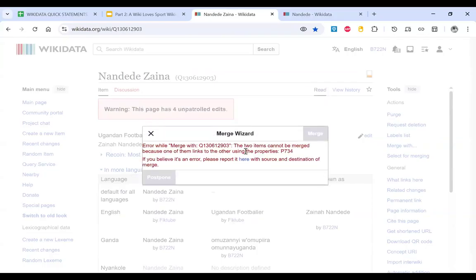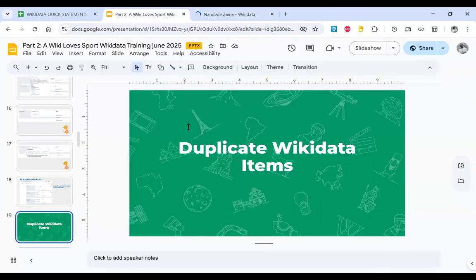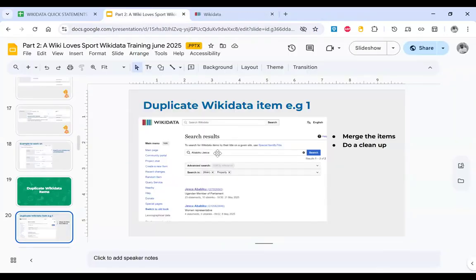Merge with cannot be merged because one of them links to the other. So that means the merging has already happened, and behind one is a redirect to the other. I think the cleanup will be coming later on. So that is about the duplicate.